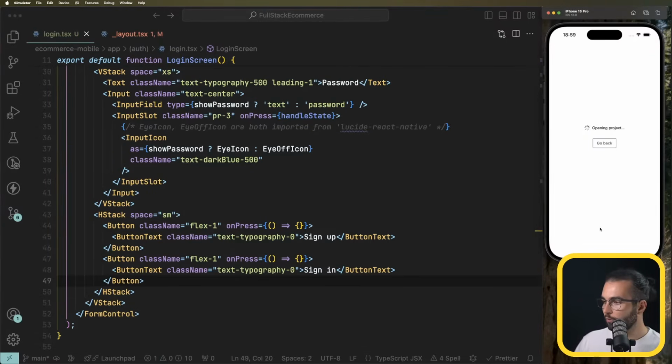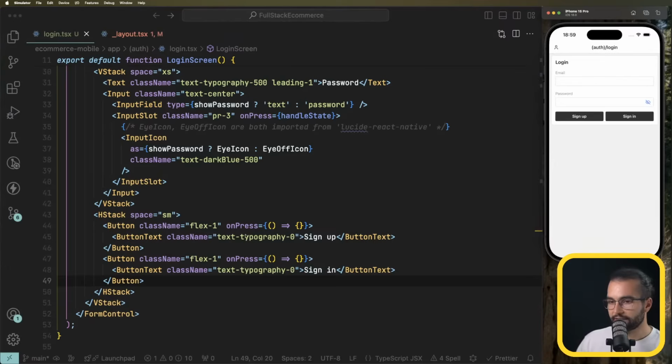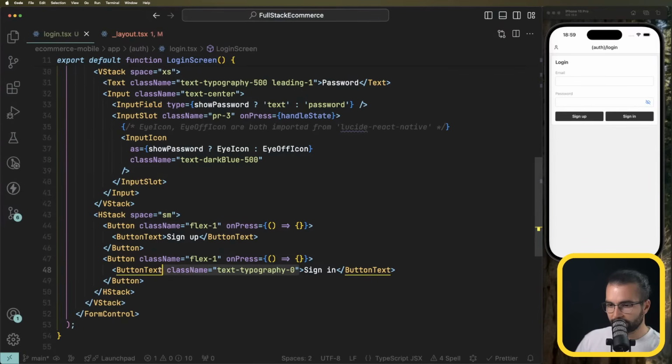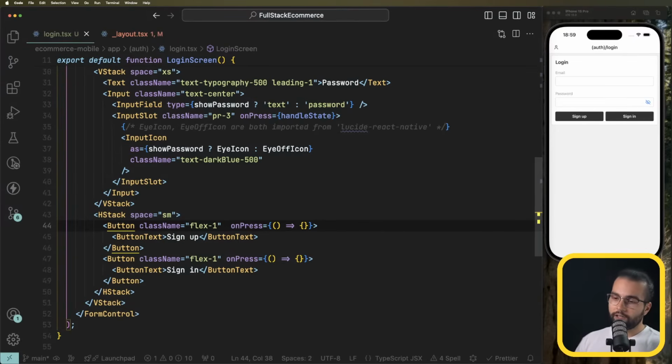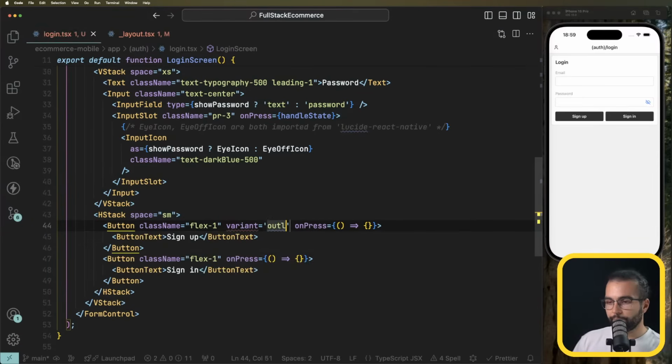And that should be our buttons there, Sign up and Sign in. I'm going to remove the className typography from the button text here and here. And the button itself, I'm going to make the sign up variant outline. Let's try it like that.